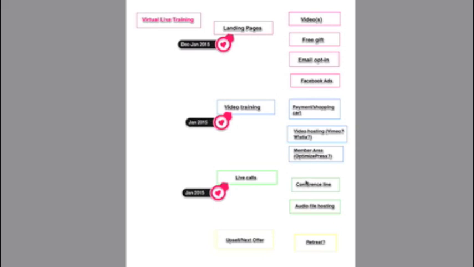And then finally, you want to figure out your conference line for your live calls, and you want to have a place to host your audio files. You could use something like Amazon S3 to host your audio files. They couldn't be hosted in the same place as your videos because those two platforms are specifically for video. So you might use Amazon S3 to host your audios. And then finally, you want to figure out what your next offer is. Is it a retreat or a live workshop or something like that to really take people to the next level?